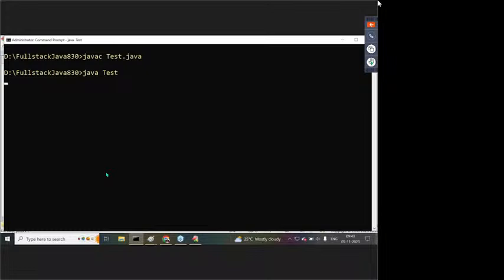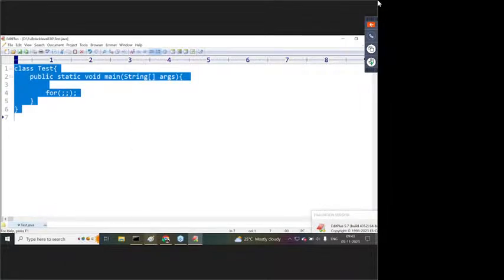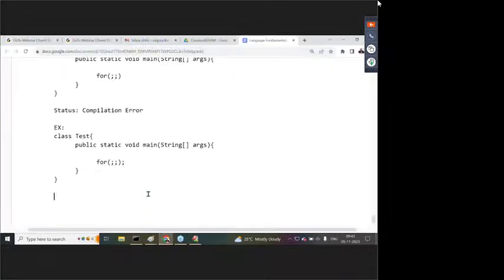It is an infinite loop. No expression 2, so infinite loop. Still the program is in an infinite loop. It is not terminated. Control C. Now only it is terminated here. Okay, this is valid. Status is like what? Valid. Next example. No compilation error, of course.